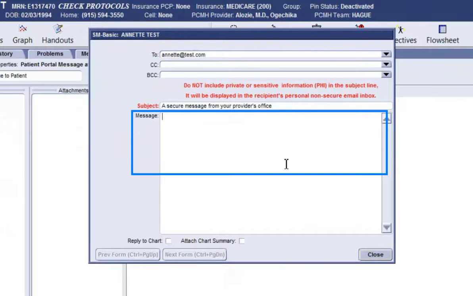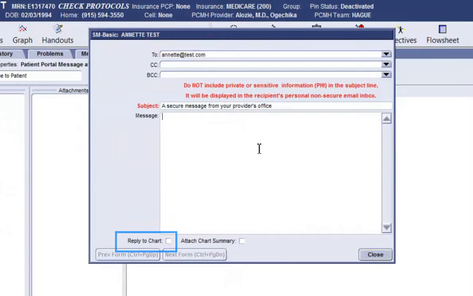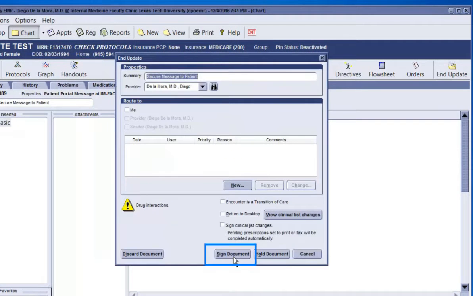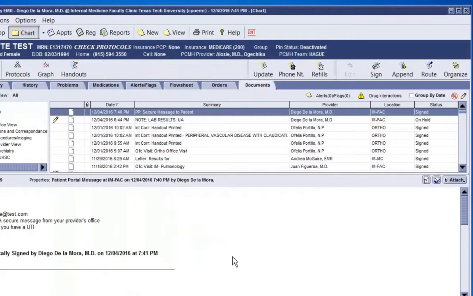Once you're done, you can select for the message to be attached to the patient's chart and/or attach a chart summary to the secure message. Click Close and then end the update to sign the document. Once the document is signed, the secure message has been sent.